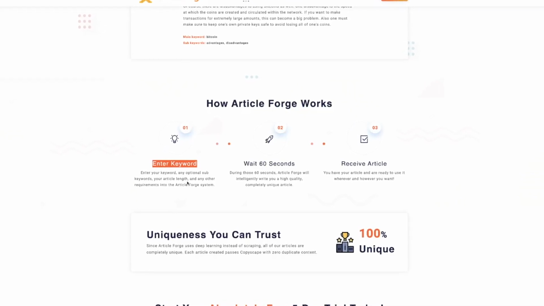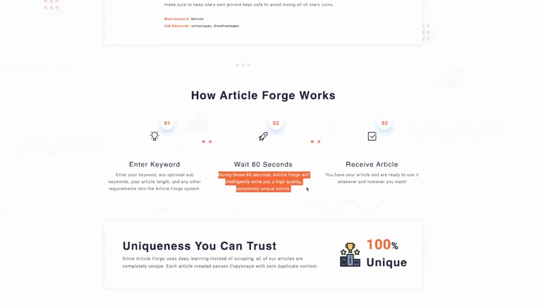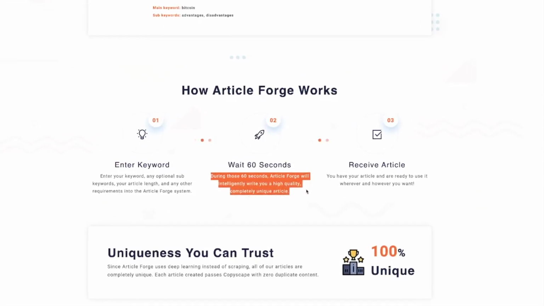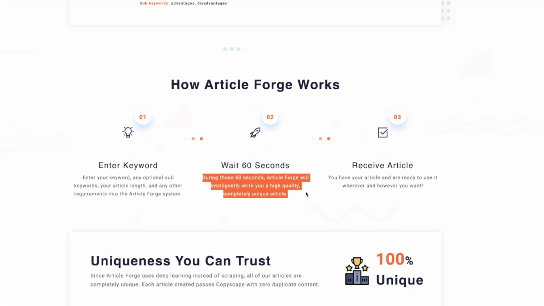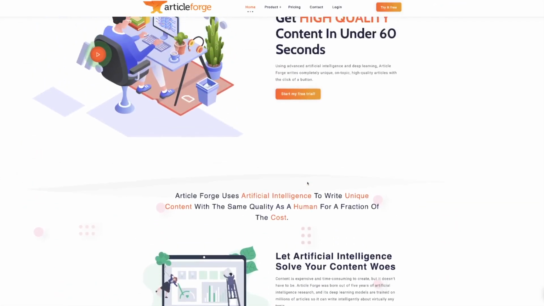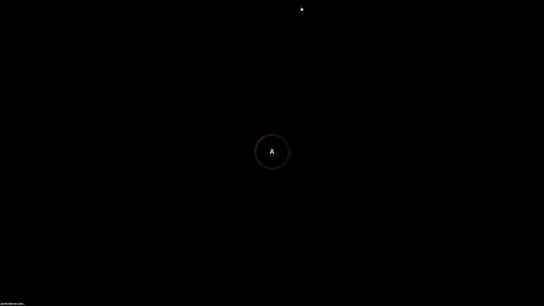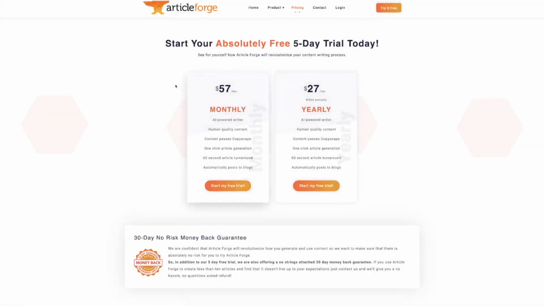You enter your article length and any other requirements, and then the software will go to work, and it is very, very quick. It took around, for us, between 60 and 90 seconds to actually start writing and come up with a piece of content. So it is really good for longer pieces of content. The pricing structure on this one is $57 per month and $27 a month if you pay annually. There is a 30-day money-back guarantee, and there also is a 5-day free trial.